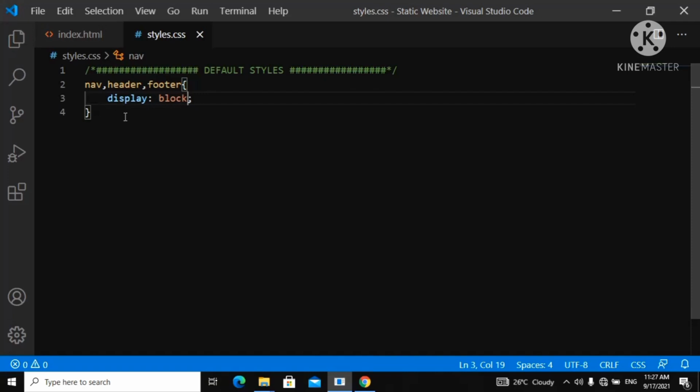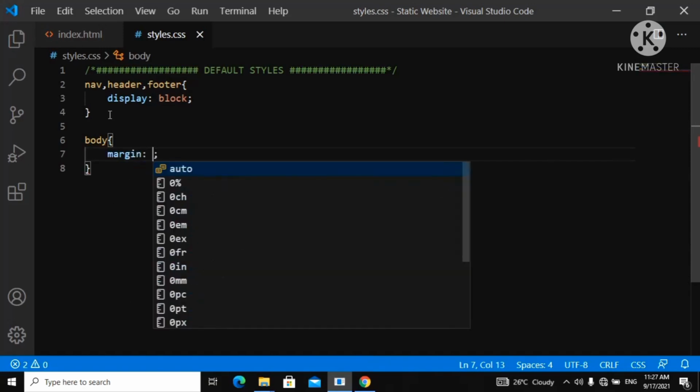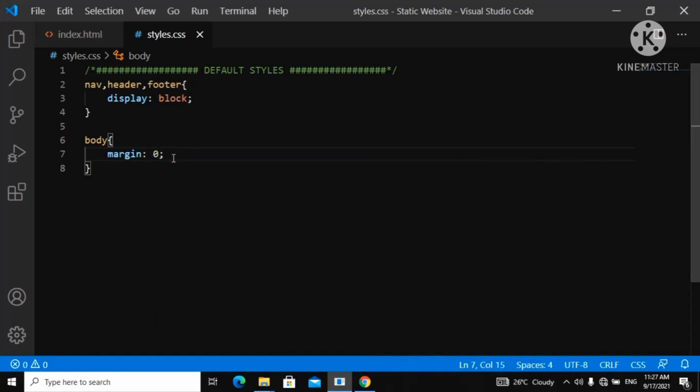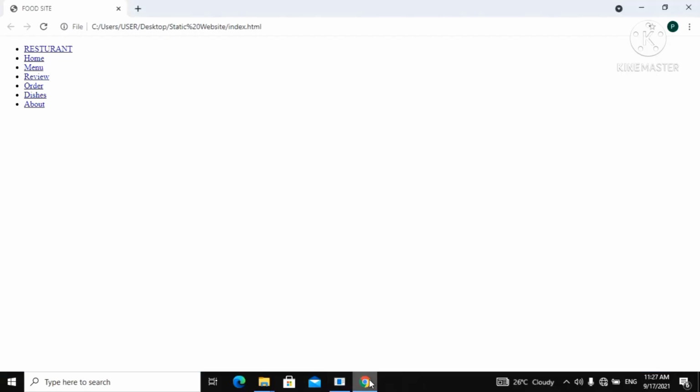Okay, so the next thing we do is the body. We are going to style our body. As for this body, we are going to give it a margin of 0. We are giving it a margin of 0 because by default, browsers automatically add a margin, about 5 pixels, on your web page. By setting it to a margin of 0, it's going to remove that margin. If we refresh this on our web page now, you can see how it's shifted a little bit.